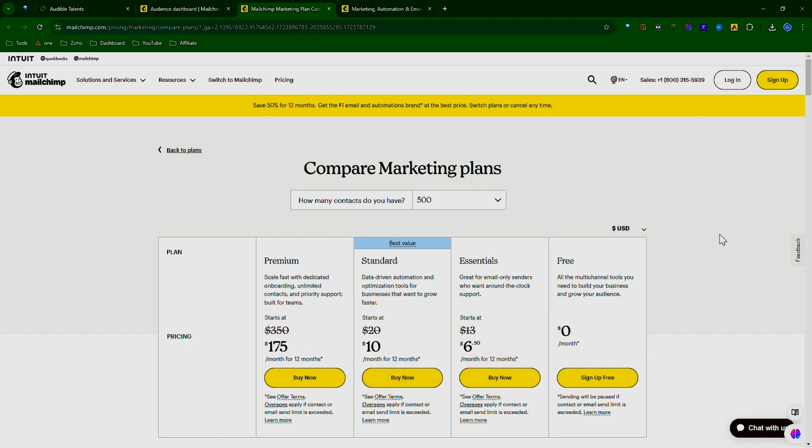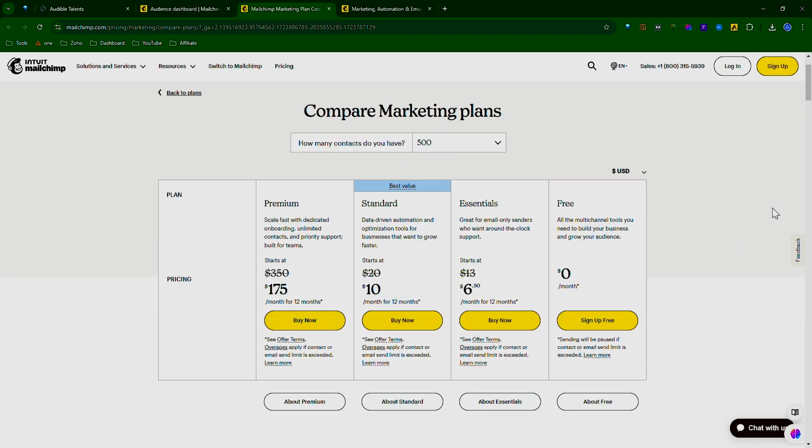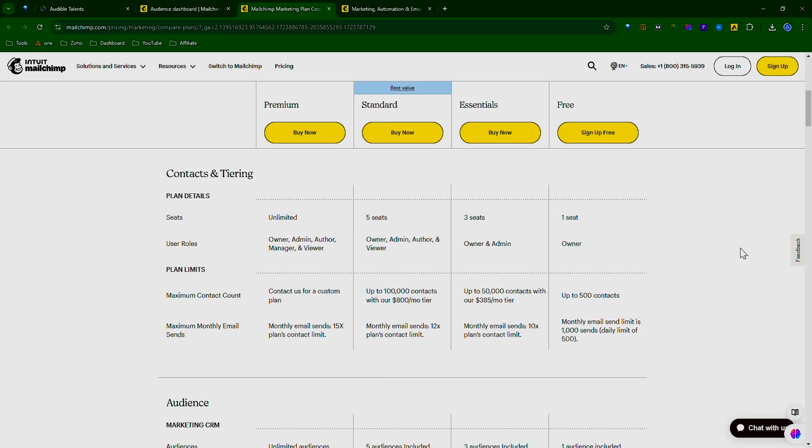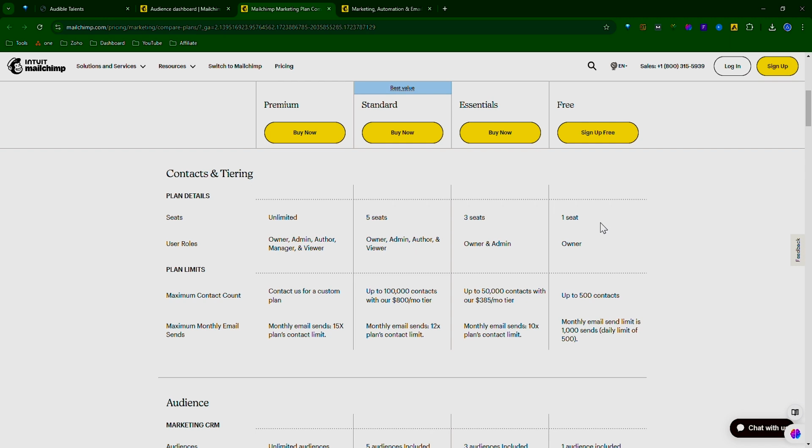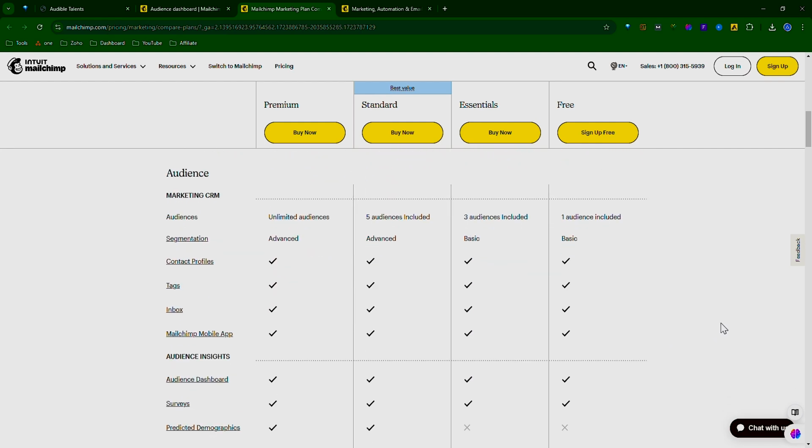Here you can compare different marketing plans that Mailchimp offers. The free plan, essentials, standard, and premium plans. The free plan comes with a feature that allows you to have one seat, which is the owner's seat, and up to 500 contacts. You can send up to 1,000 emails every month with a daily limit of 500 emails. This plan is really good for a small business owner or freelancer.